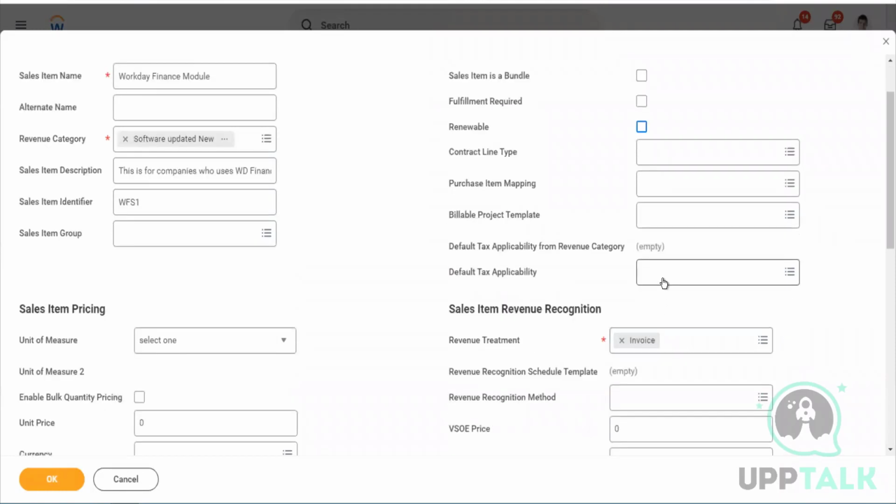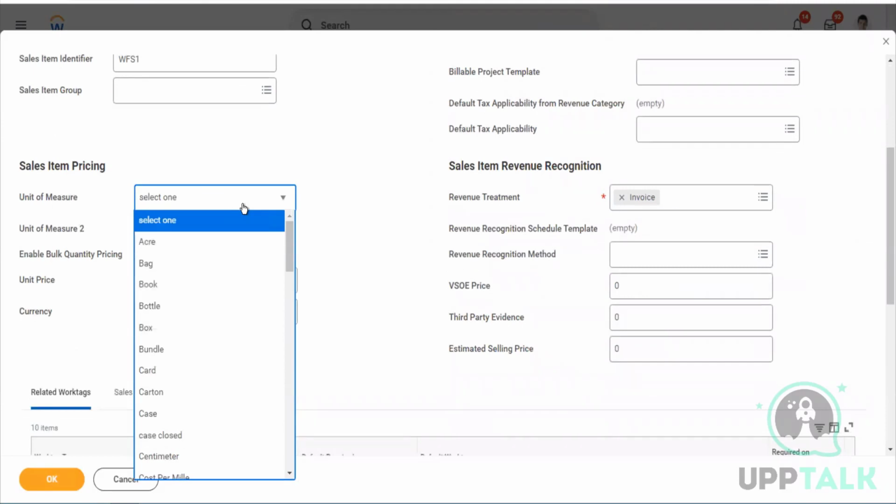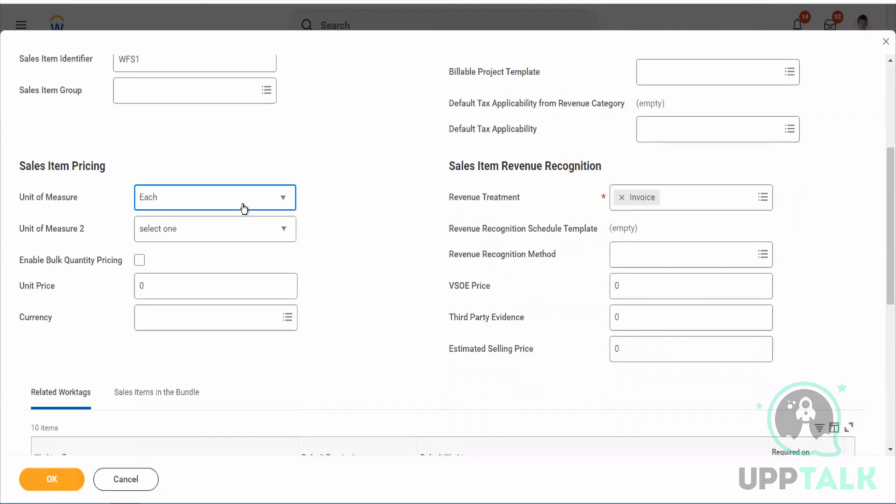Again, tax applicability, just like the revenue category. If you want to use it, use it. Otherwise, skip it. Unit of measure is each. So each module or each financial module software that we sell to the clients.